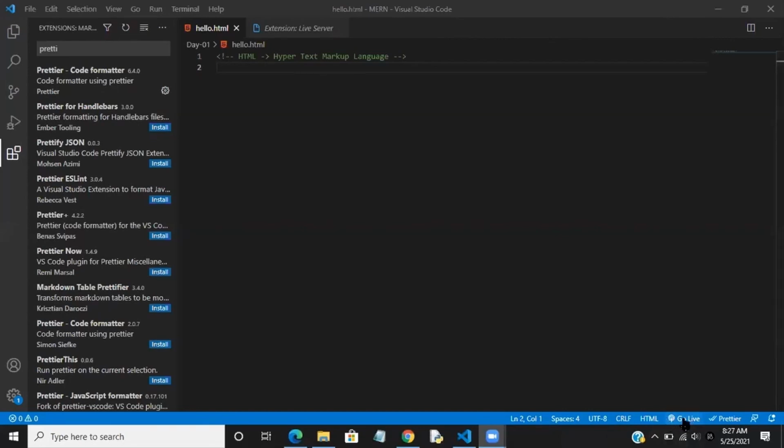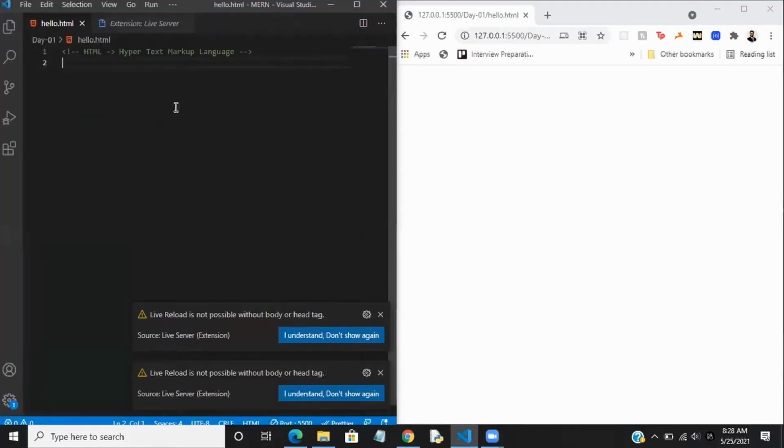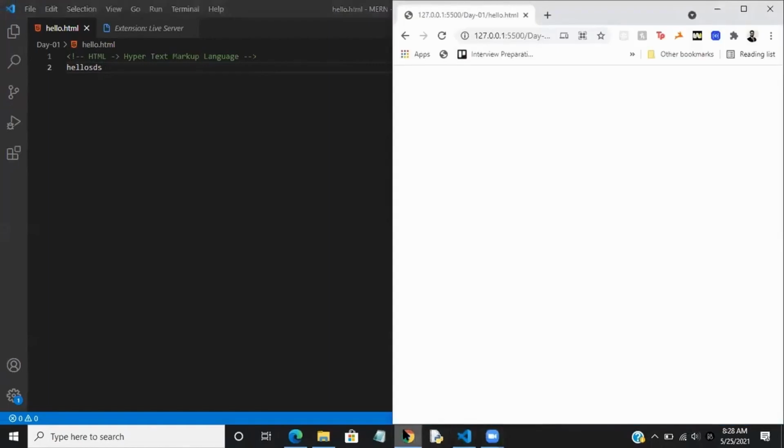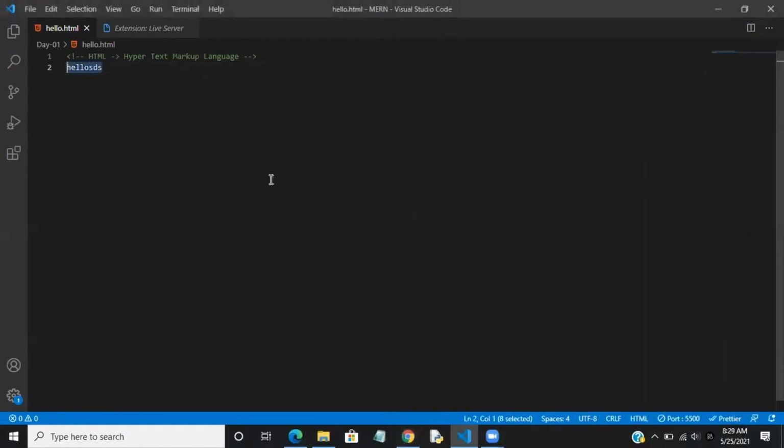If I click on this Go Live button, it says starting a live server, and what it did is it opened the web page in a certain browser. You will see if I put hello and save it, it gives me warnings that live server is not possible without certain tags. तो अभी इस extension ने हमें बोला कि there is a certain tag named head which is missing from the file. It means कि कुछ तो गड़बड़ है यहाँ पे, and we have to fix it.